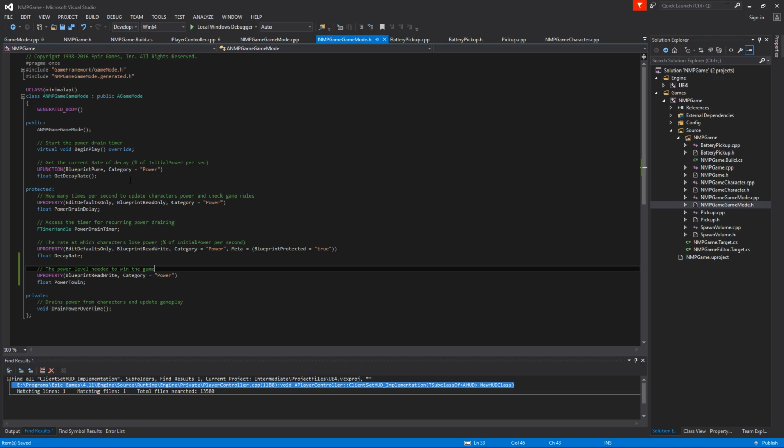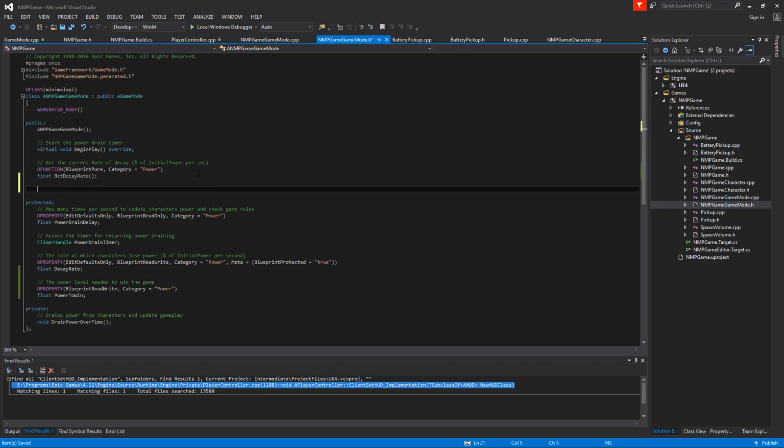Okay, so now we have our PowerToWin, and we're going to need to add an accessor for that. So let's go ahead and do that. Float GetPowerToWin, and, oh look, we'll just copy this. It's BlueprintPure and in the Power category.